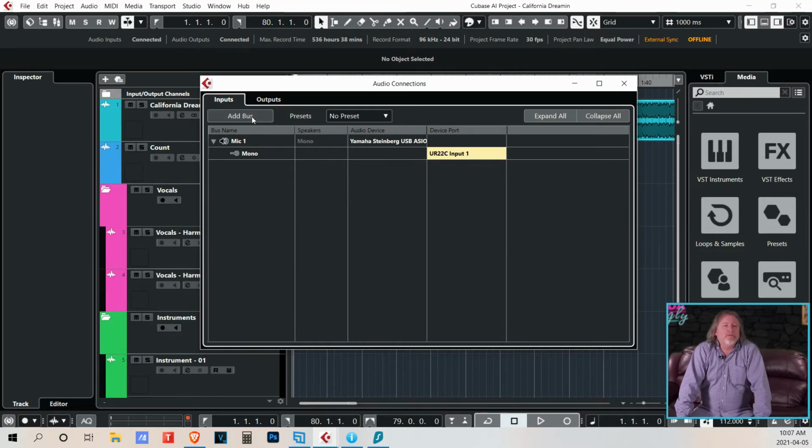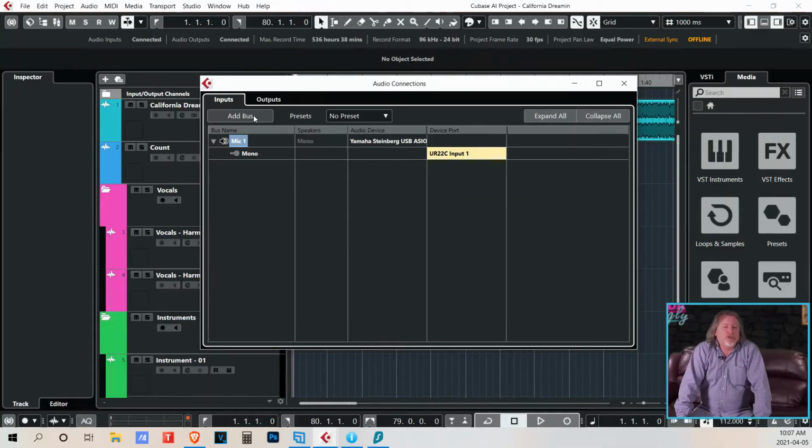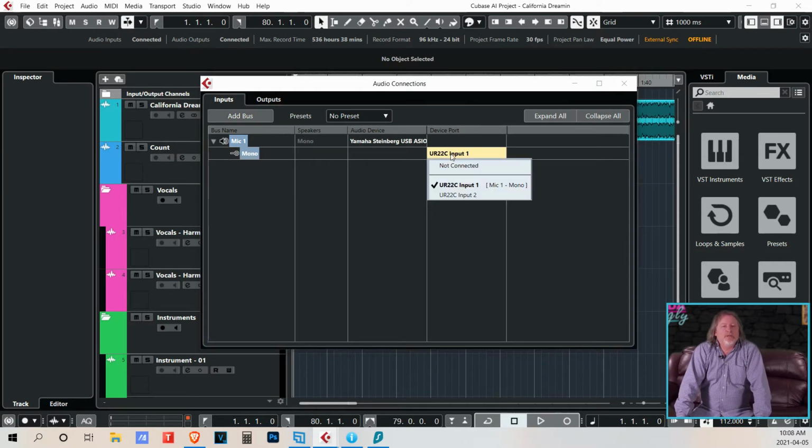Make sure that your audio interface is selected in the Audio Device selection box. The next available port will be selected automatically. If you would like to change the port for a given input bus connection, click on the Device Port selection box for the input bus connection you would like to change.